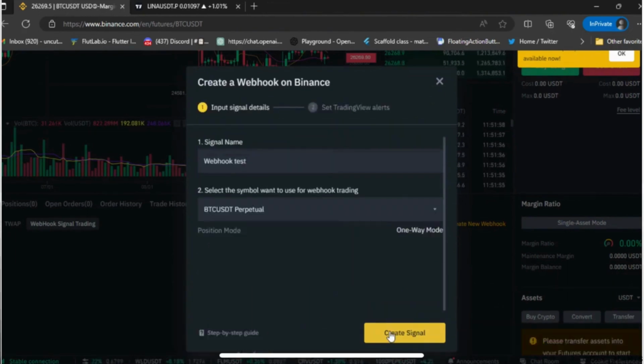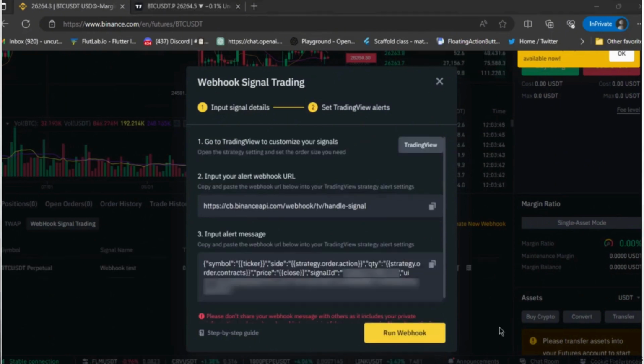Now what you want to do is enter the name of the signal. Also select the symbol that you want to use for webhook trading. Once you are done, click on Create Signal. Now simply click on Run Webhook.